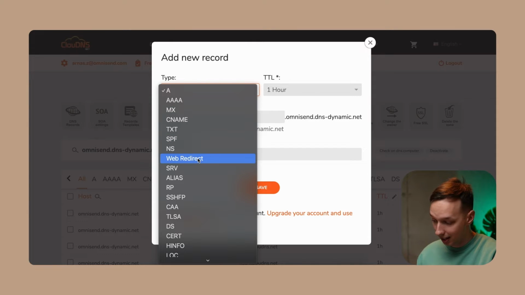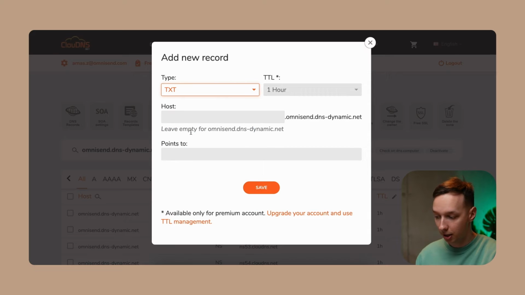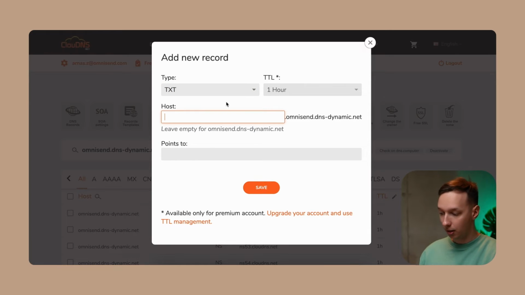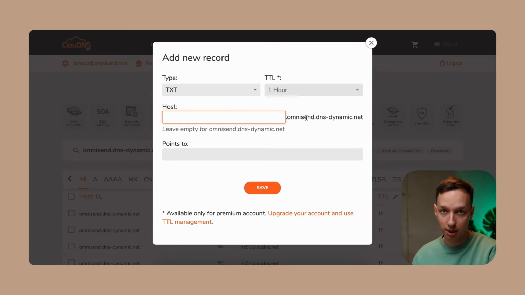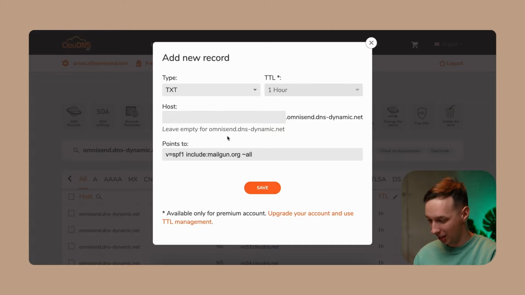And I'm gonna add a TXT record. Now, all of these are gonna be TXT records. So always make sure that the type is TXT. And for host here, we're not gonna enter anything because this has to go directly on the primary domain. It's not going to any subdomain. So in this case, I'm gonna leave it blank as it is shown over here. And I'm going to paste what I have copied from the Omnisend page.